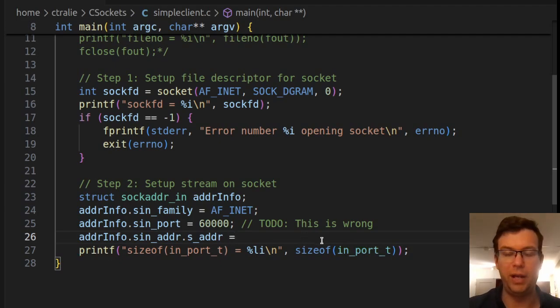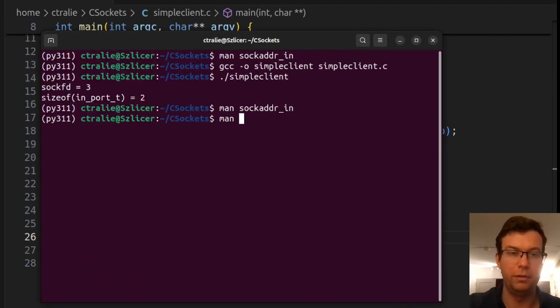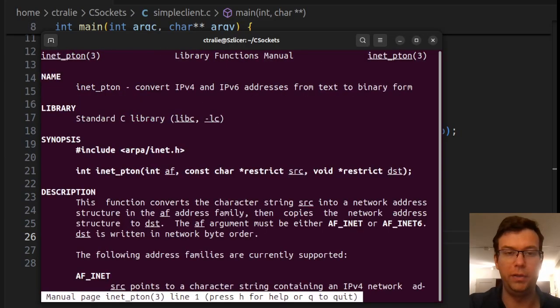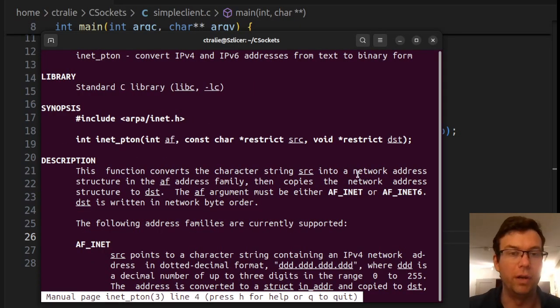What I'm going to do instead is actually use this method to convert a string IP address. So in this case, I'll use 127.0.0.1. There is a method to convert the string IP address into this 4-byte address, and that method is called inet_pton. So this is going to convert the internet address from a pointer to a character string into this destination, which is actually going to be a numerical representation of the address.